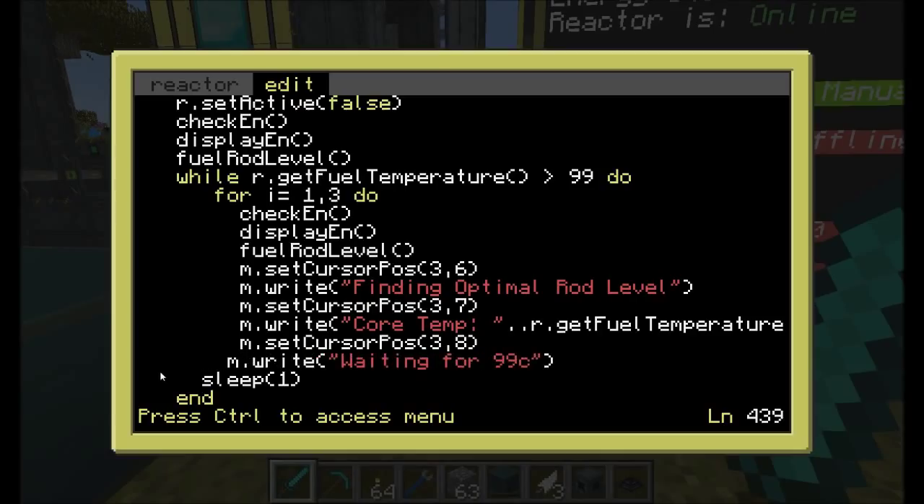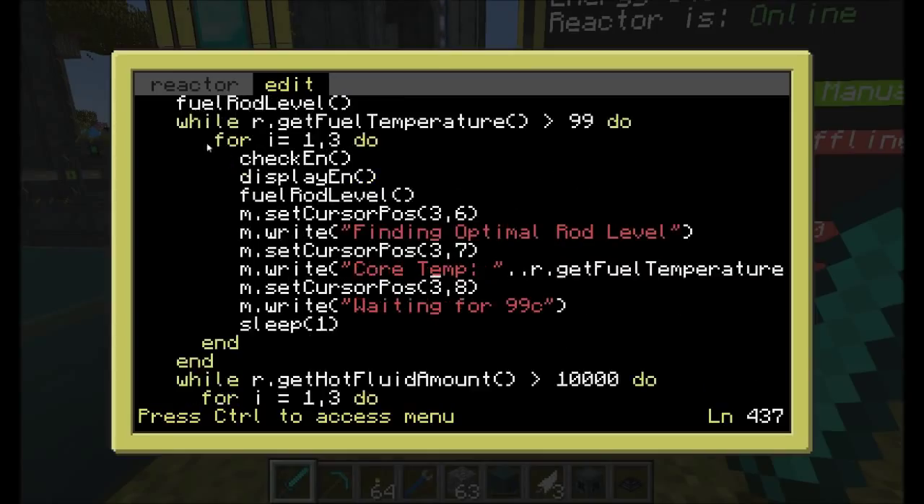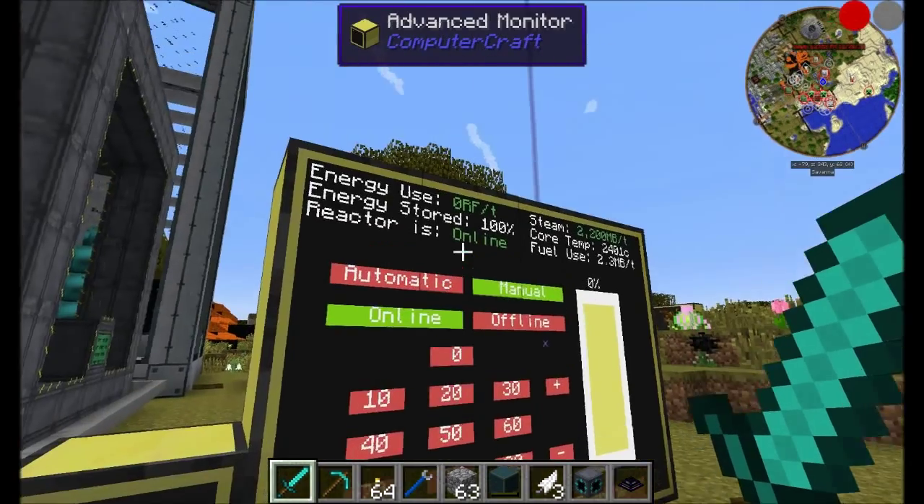But basically what we're going to do here is the following. We're going to check the energy, display the energy, set the fuel rod energy, and then write down finding optimal rod level and tell you what the current temperature is, and waiting for it to get below 99. So as long as the fuel rod level is above 99, we keep doing this. So keep checking until it gets below 99.